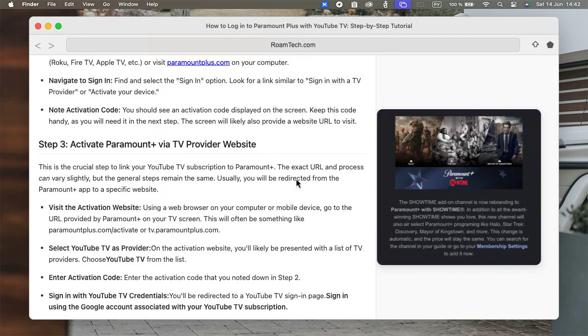Once the linking is complete, you should be automatically signed in to Paramount Plus. You can now start watching.